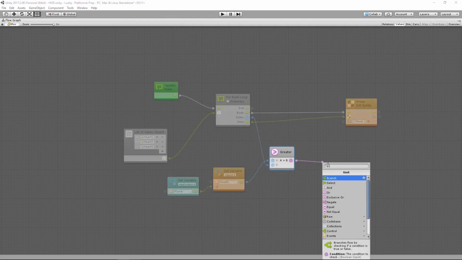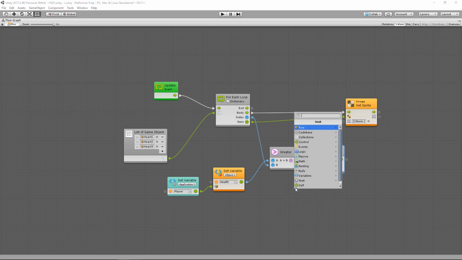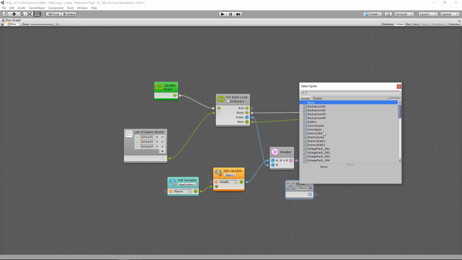Now, if it is, we want to select a full sprite. If it is not, we want to select the empty sprite. So I'll add a unit here for the sprite literal, done this before, and I want to add the full heart.